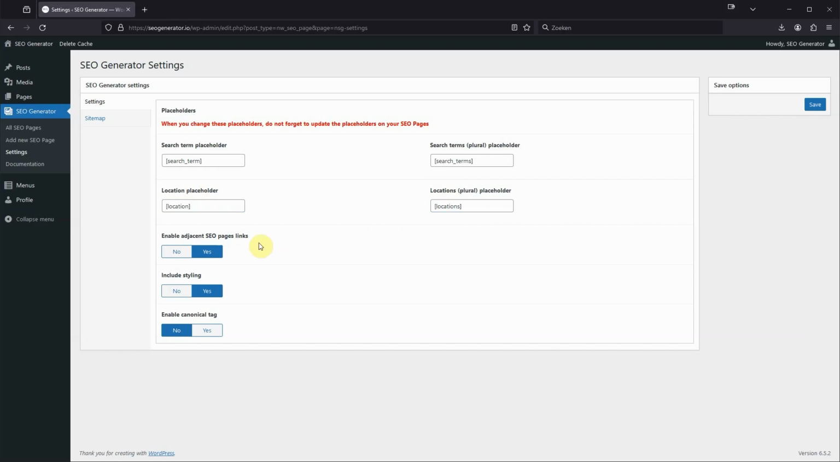The previous, next and overview links added to the bottom of each SEO page can be disabled here. You can disable the minimal styling the plugin comes with. And lastly, you can have the SEO Generator add a canonical tag to each page with a unique URL if you so desire. This can be the case if your SEO plugin does not support the SEO Generator yet.